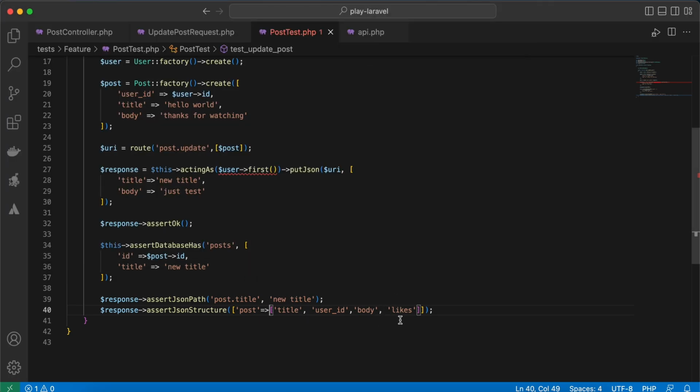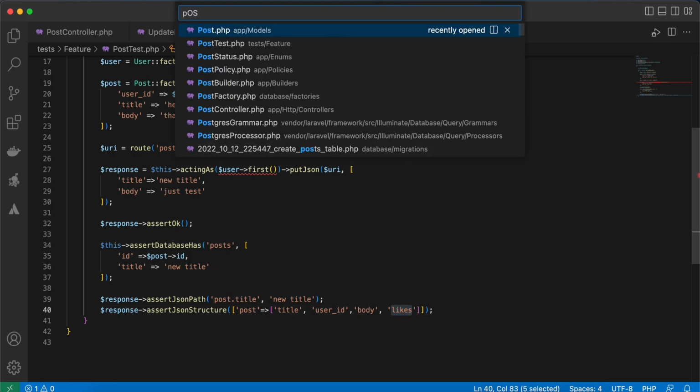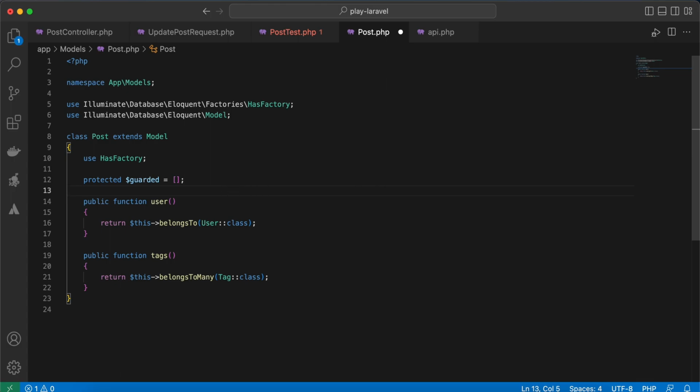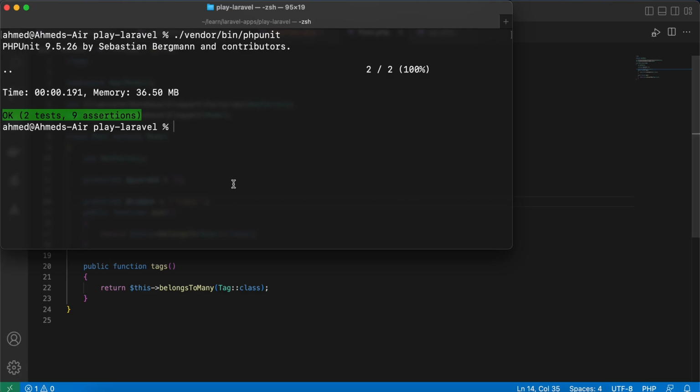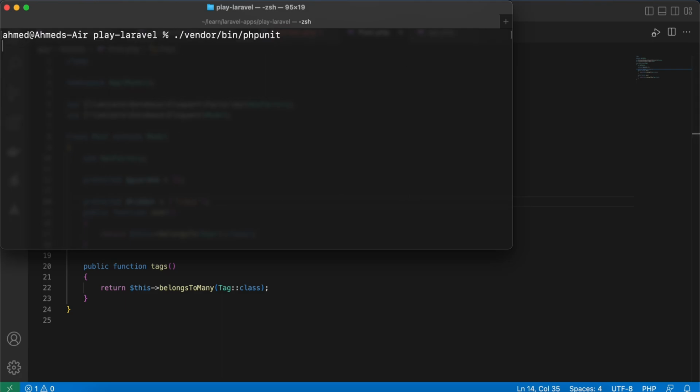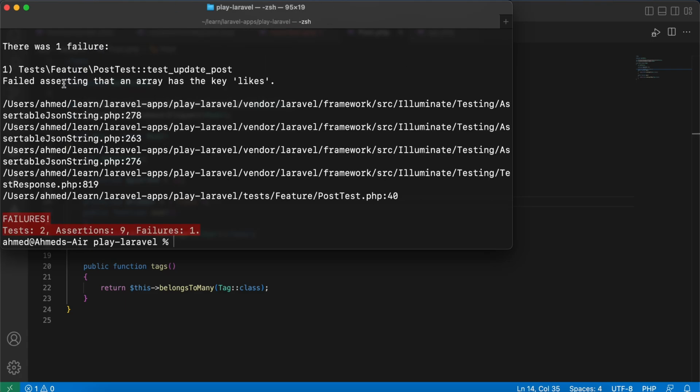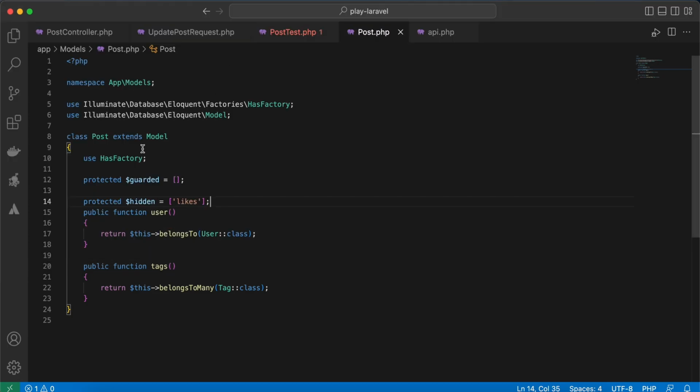It has these keys. What if we hide likes, for example, using hidden? Back to my post model, right? And use protected hidden equal to likes. Back and refresh, retest. Now it says failed asserting that the array has the key likes, because we hid it here, right?